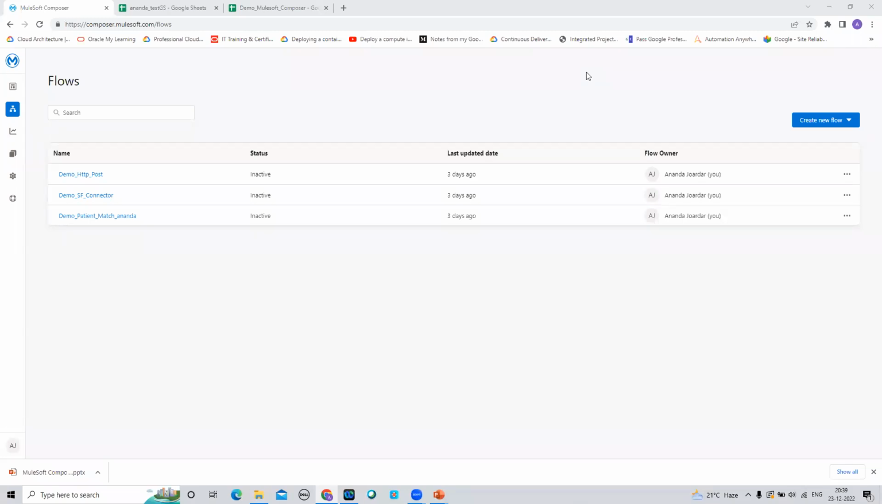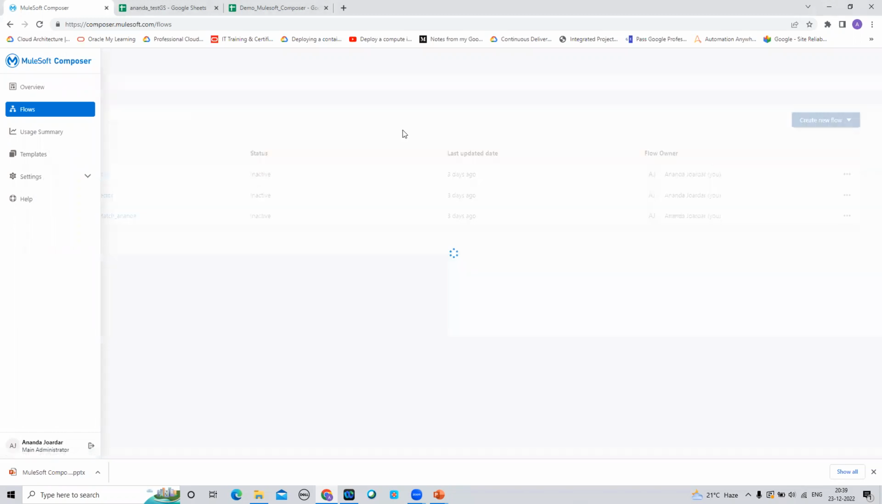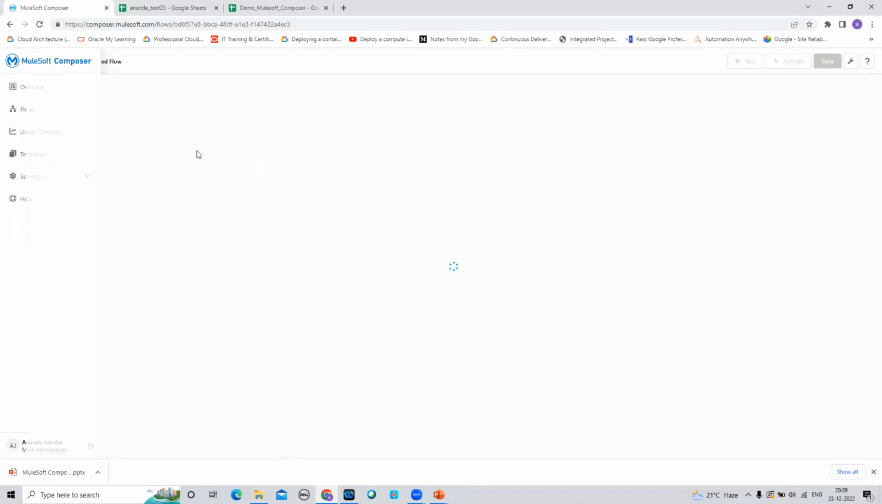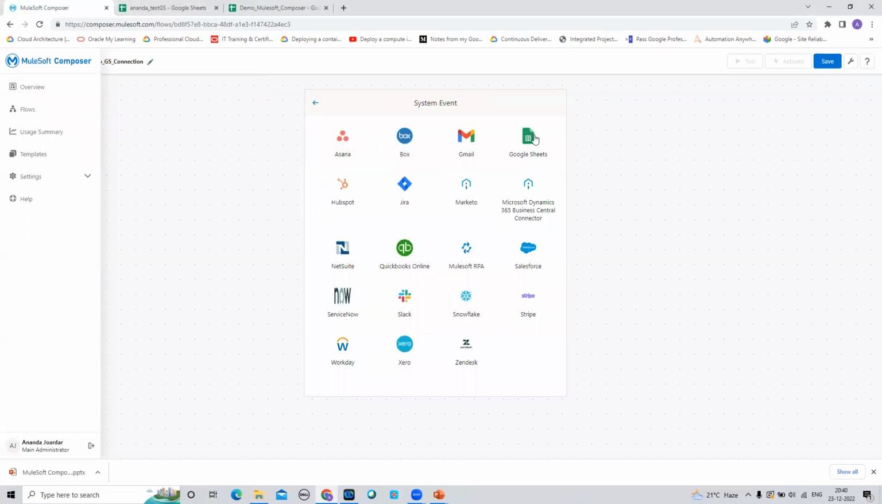So I just logged into my MuleSoft Composer, and now we are going to create a new flow. So let me create a new flow from scratch. Okay. And let me name it as demo GS, meaning Google Sheet connection. Okay, let's save it.